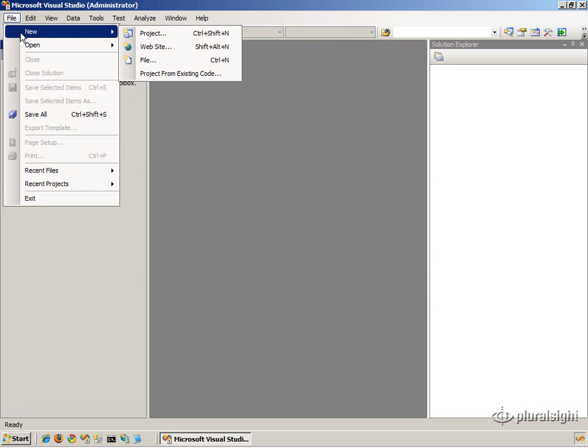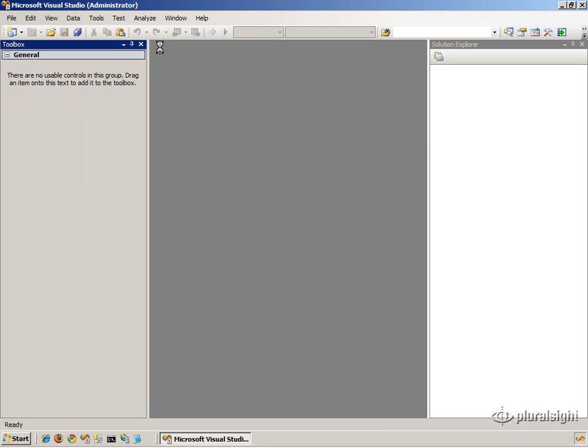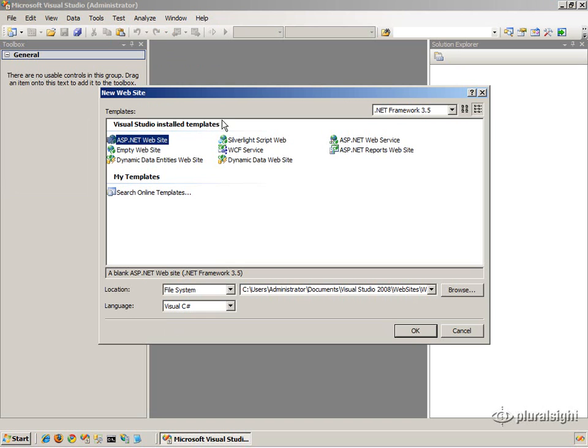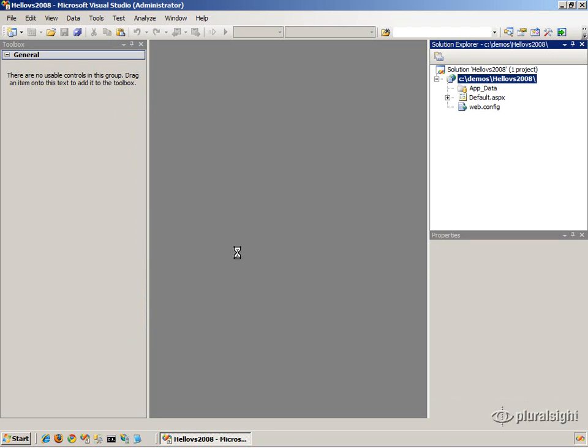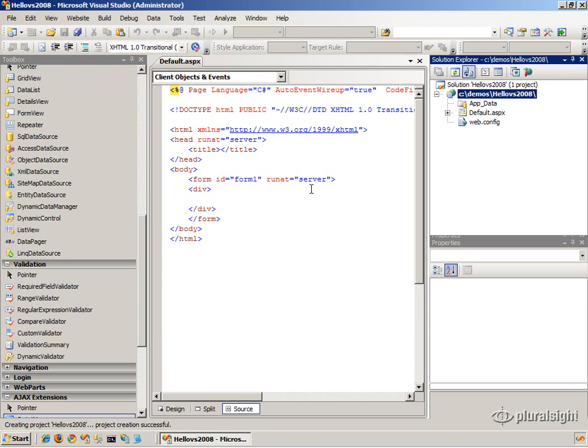Now, there are actually two different ways of creating projects in Visual Studio 2008. One is to create a web project, a web application project, and the other is to create a website. And we'll talk much more about the differences between those in a later module. For right now, we're going to start with a website that is kind of the simpler of the two. And a website is just going to create a new directory for you with ASP.NET files in it, and I'm going to just drop this into c:/demos/hello vs 2008.